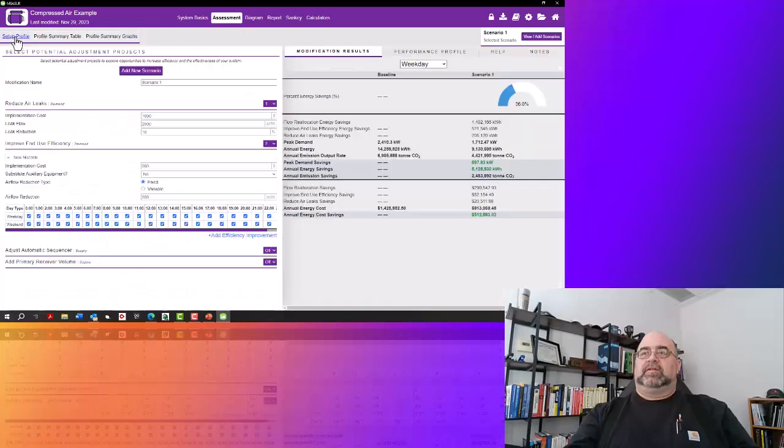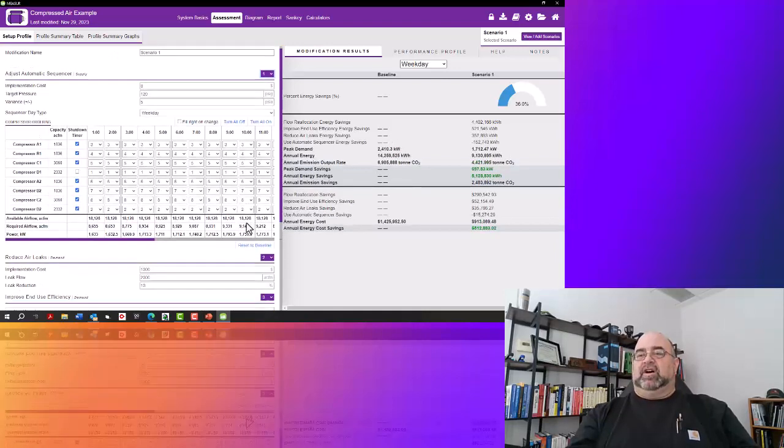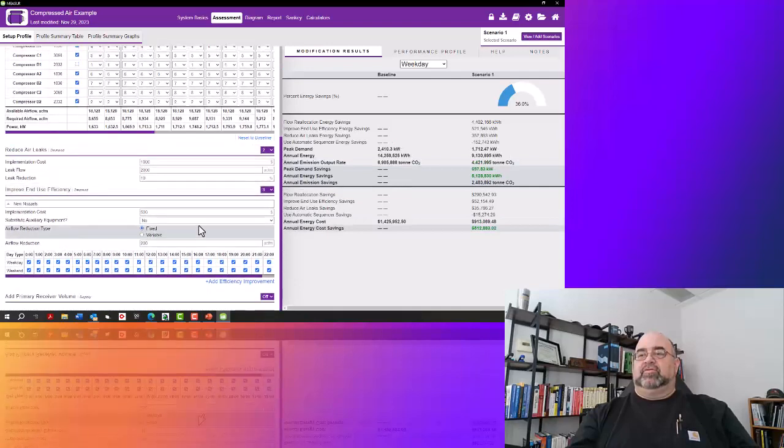Let's get back to where we were here. I can do things like, okay, let's see, let's adjust the auto sequencer. We're going to say adjust it to 1, add primary receiver volume. So these are basically doing certain things to make modifications, right? Improve end use efficiency. So I can come in here and add different things.